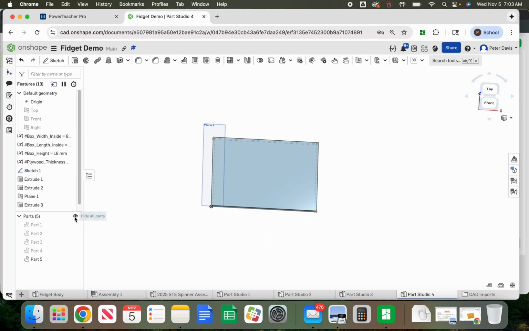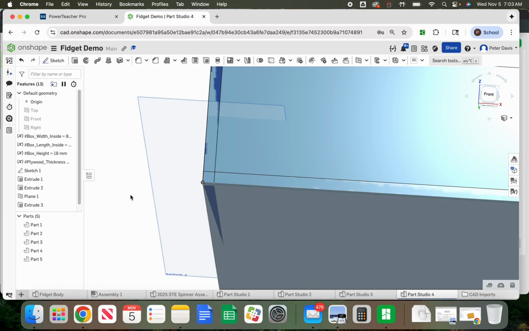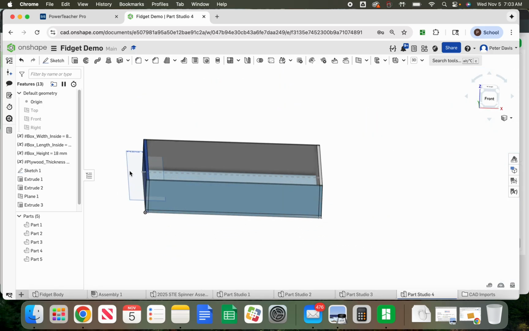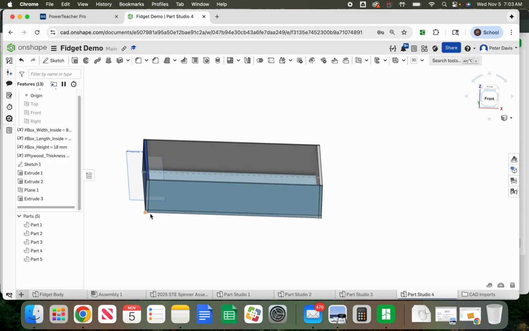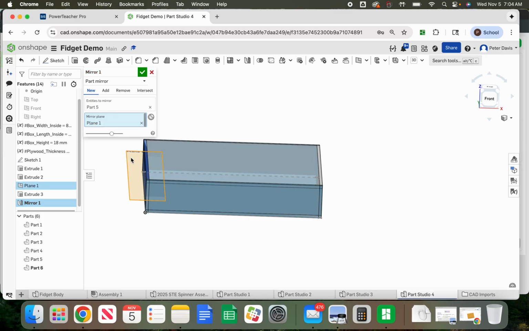And if I turn on all my parts, if I did it right, you should see that it's intersecting with the bottom, and it is. So that's what I wanted. So the last thing I want to do now is I'm going to make a duplicate of that. All right, so I'm going to go up here to my mirror feature. I want to mirror a part. So the entity I want to mirror is part number 5. That's the bottom. And my mirror plane is going to be this mid plane that I just created earlier.